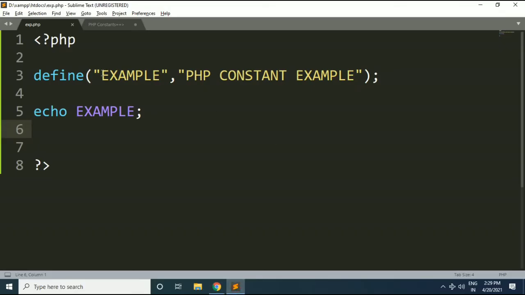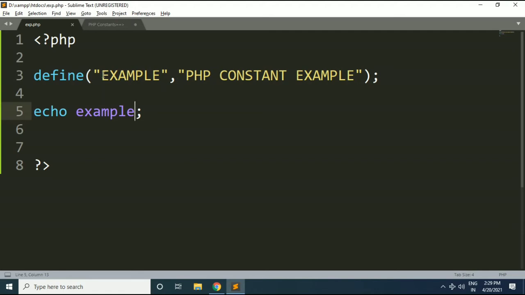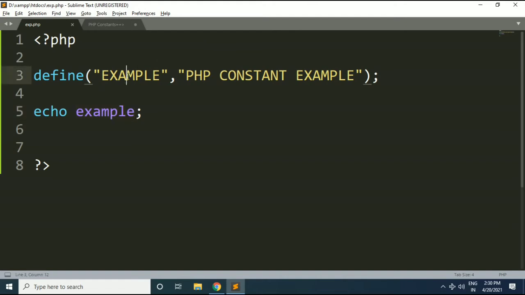Now this is a case sensitive constant. If I write echo example in small letters and refresh my page, you can see it says undefined constant example. Now friends, what constant have we created? EXAMPLE in capital letters. It is case sensitive, and what are we accessing? Example in small letters. That's why it produces the error undefined constant example, because the constant name is case sensitive.